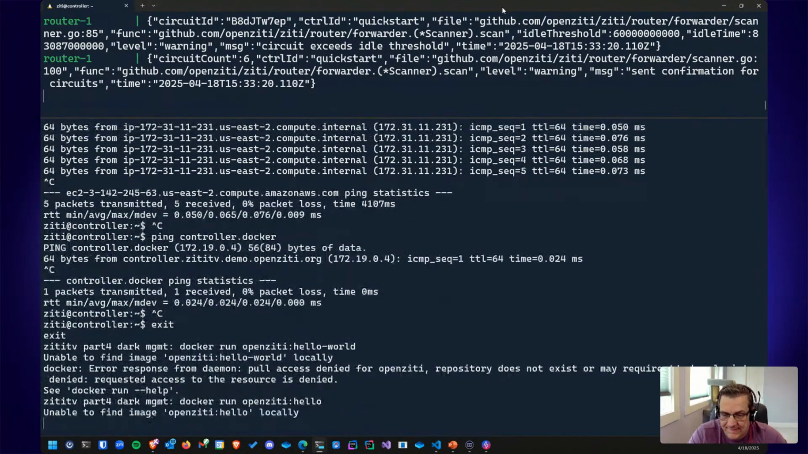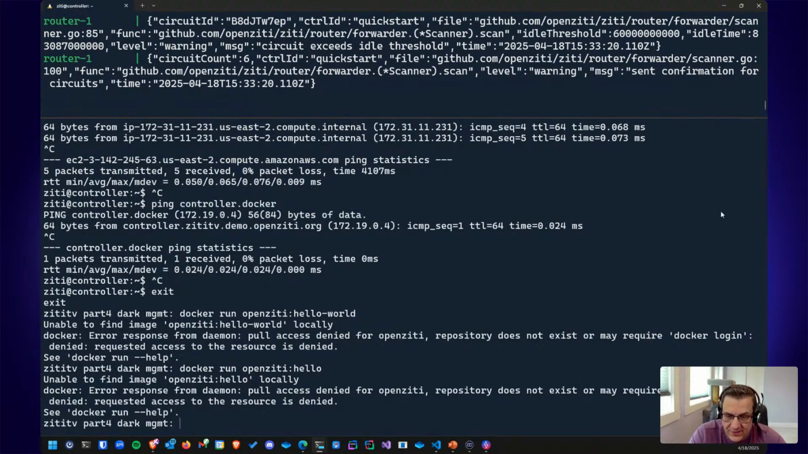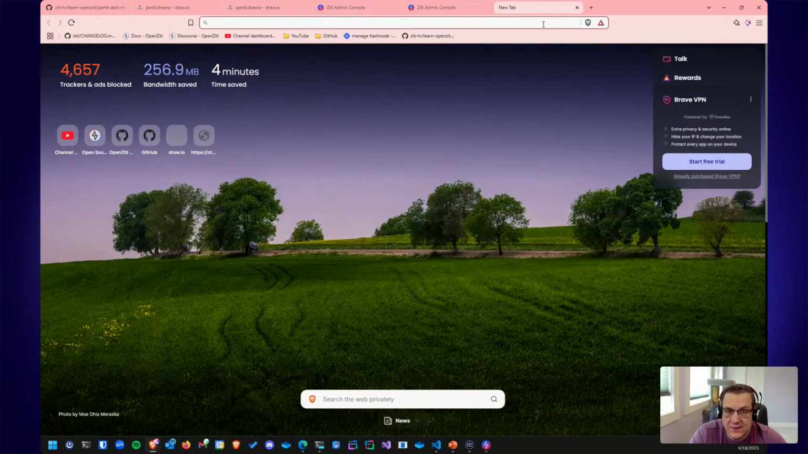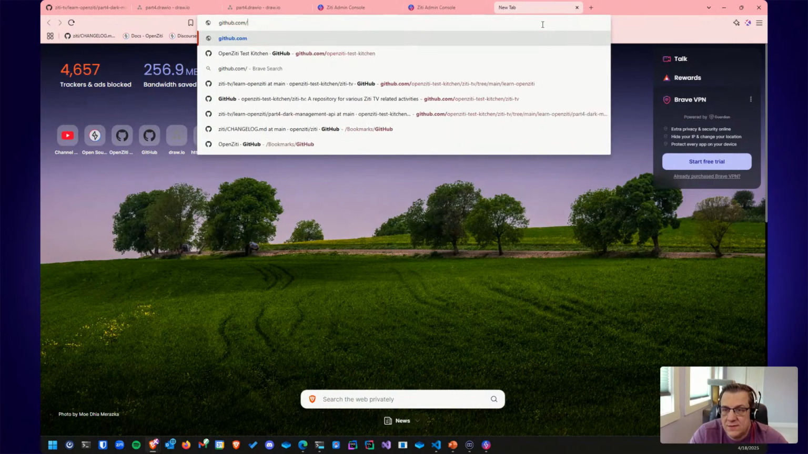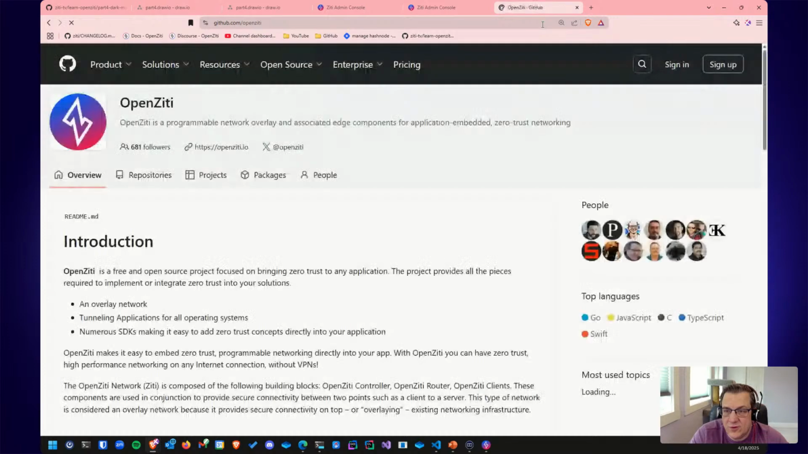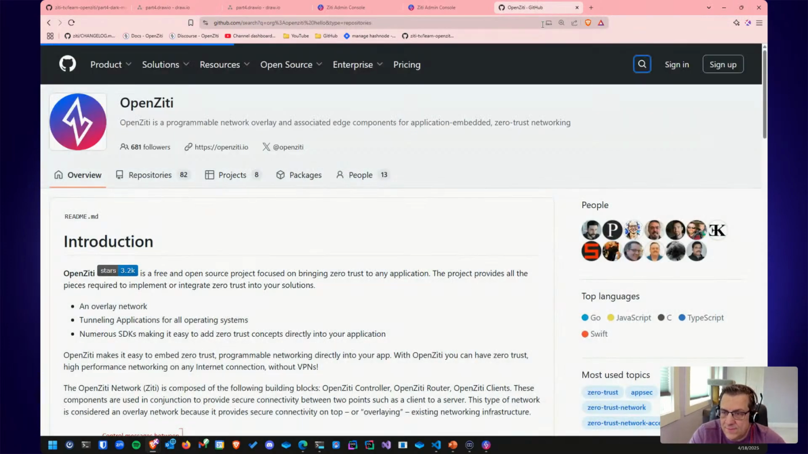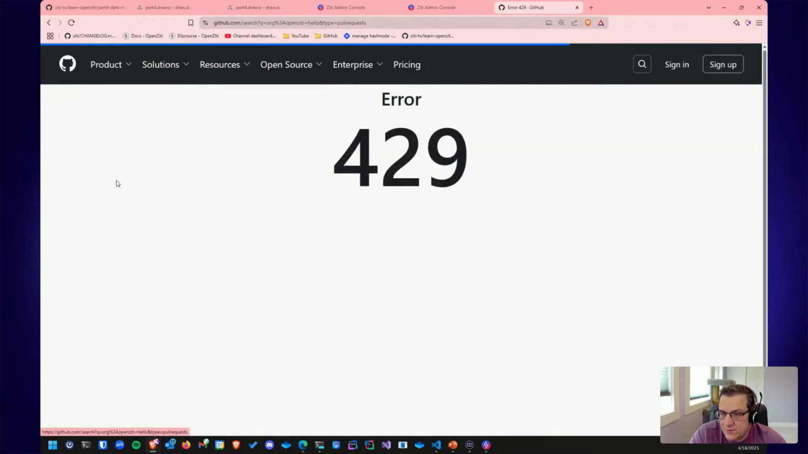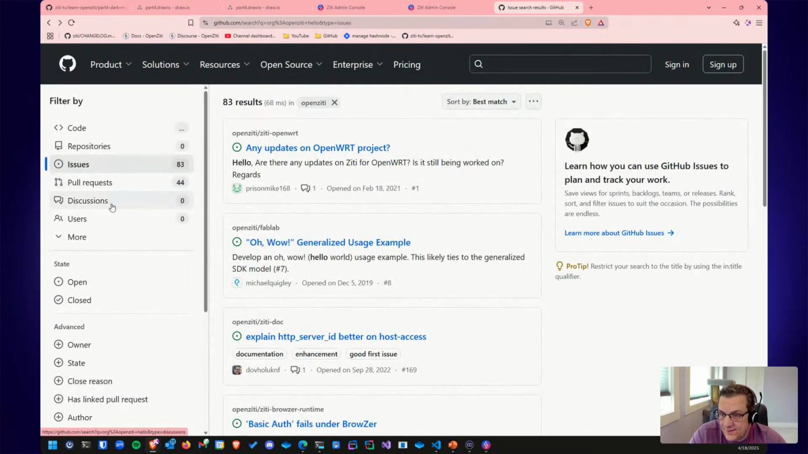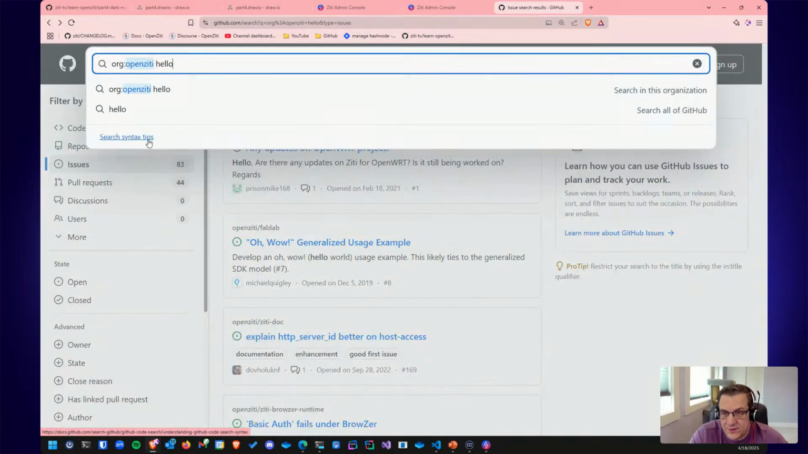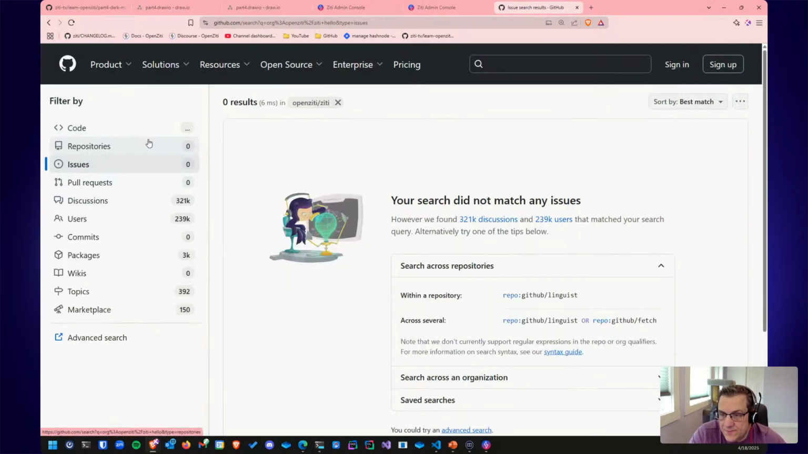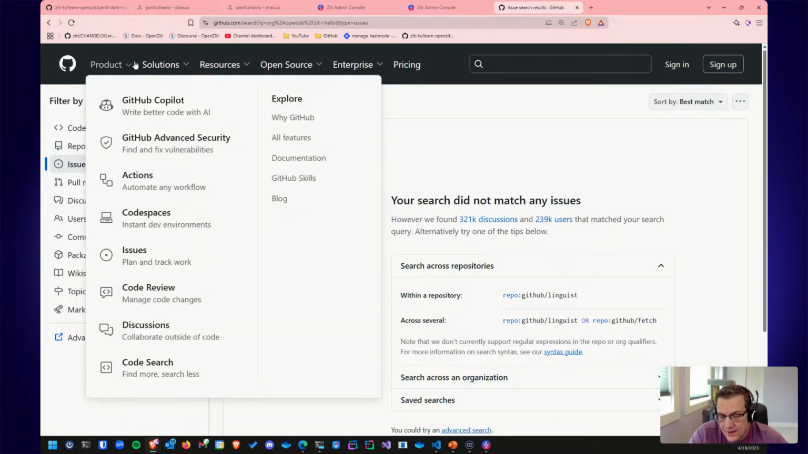Hello. All right, I know it's out there. Let's go find it. How am I going to find it? I'm pretty sure it's referenced in the GitHub OpenZiti repository. Look for hello and issues requests 429. Okay, none of those things. Let's scan the actual Ziti repo instead. Hello in OpenZiti/Ziti. No. Okay.